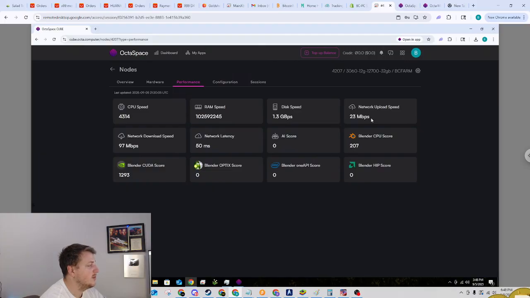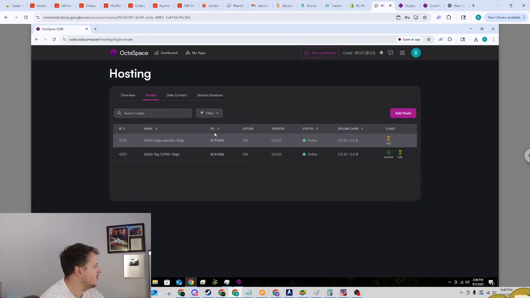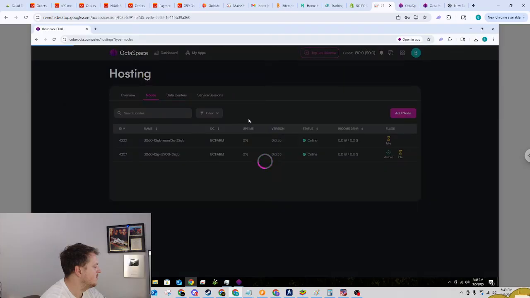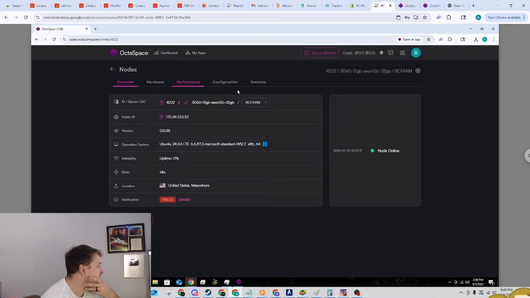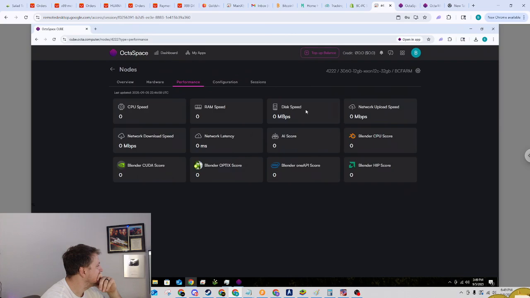So my download and upload, not great on that system, but I was also doing stuff on other systems as well on my same network. So we'll see if that holds me back from getting rented also. Wonder what my other node shows up as for download and upload. I'm curious. Okay, so it hasn't done all the little tests yet.